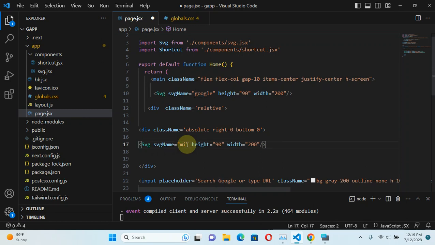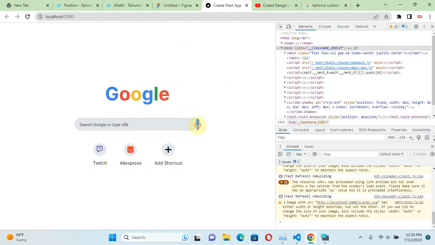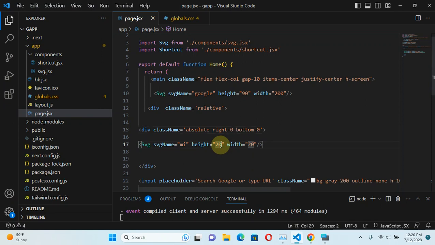We want a mic here. Okay, and also if it can be, let's say 20 the width and 20 the height. Let's see, is that mic inside this absolute thing? Yes. As you can see now, the mic has been positioned at the bottom of the wall and at the right of the wall. Now let's change the size of the mic. It looks like it's a little bit bigger. Let's make it 15.